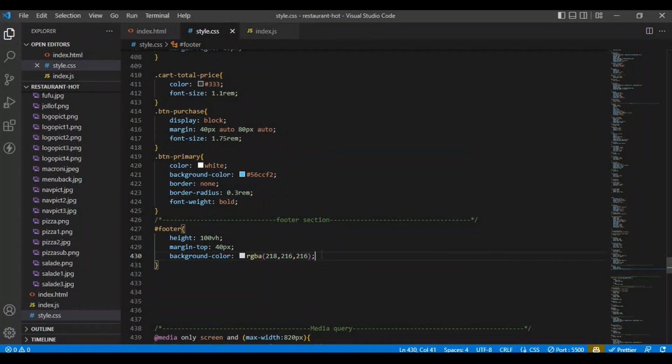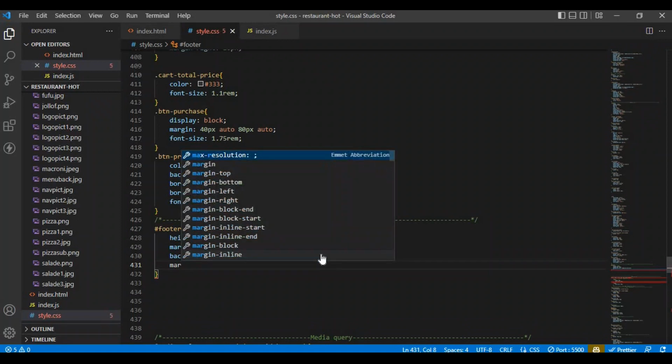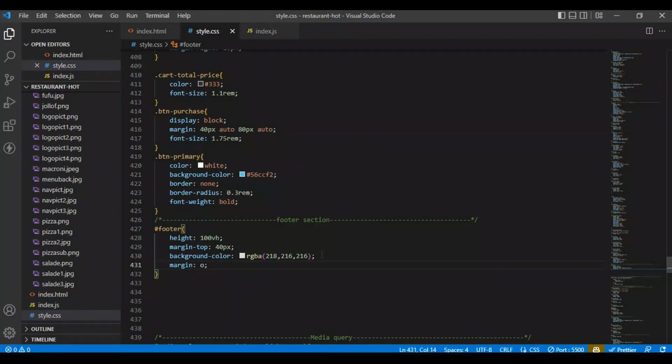We will be giving a margin top 0, and the size will be 0.6px. So that is it. So now we go to our container. So we do dot footer container.